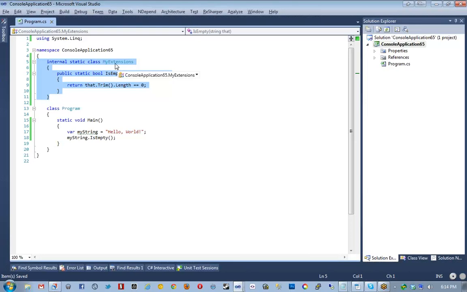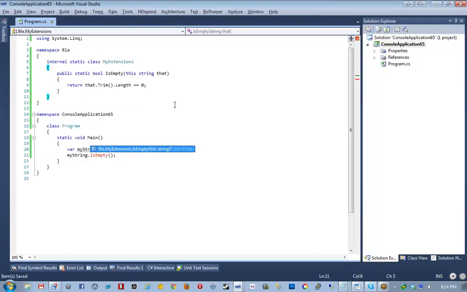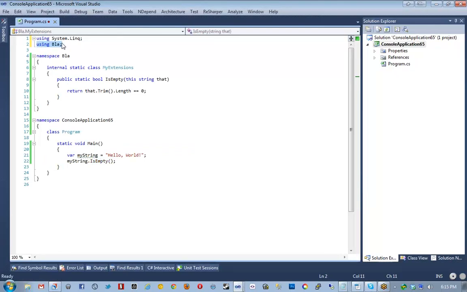Because this class was defined in a namespace that is also encompassing our main method, this extension method is accessible. If, however, I were to move it into another namespace, now it becomes red because the C# compiler can no longer resolve it. It's no longer within the same namespace. In order to resolve this, we could add a using statement at the top to import all of the extension methods defined in that namespace.